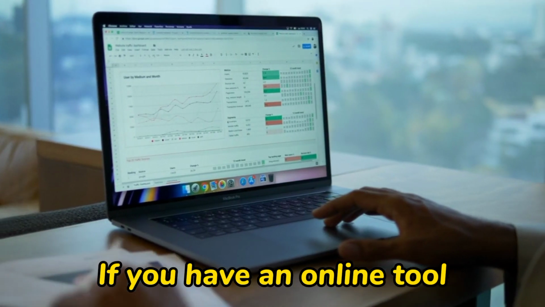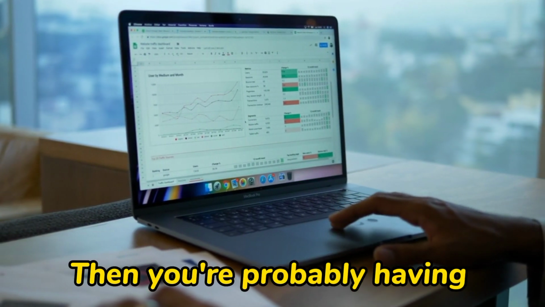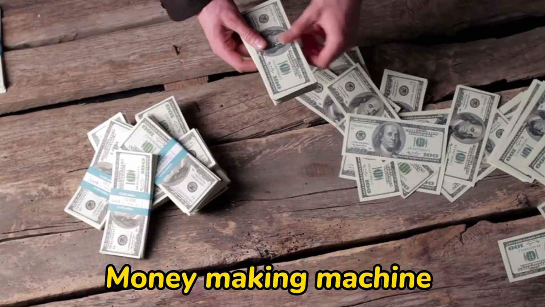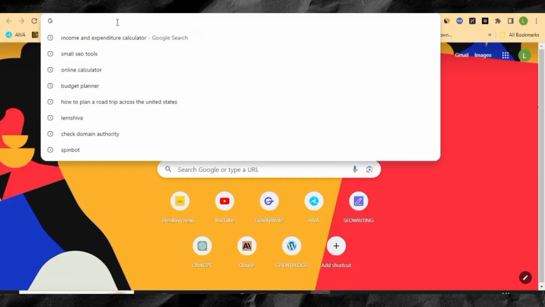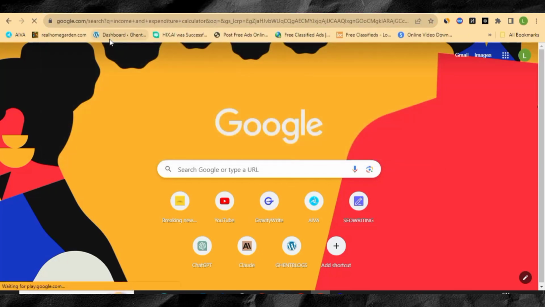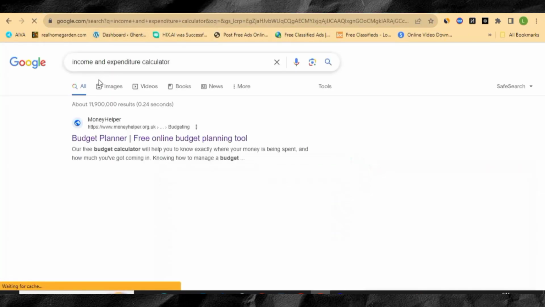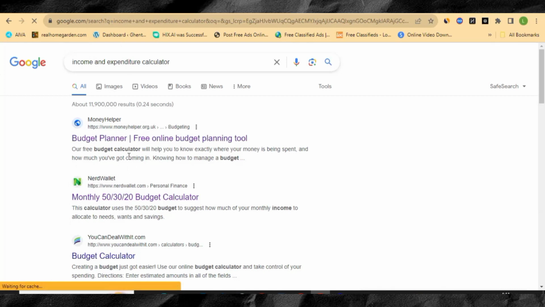If you have an online tool, then you probably have a money making machine. Let me show you why. Let's just come over to Google right here. Have a look at this. Let me search "income and expenditure calculator" on Google. When I search it, let's have a look at the search results that appear.